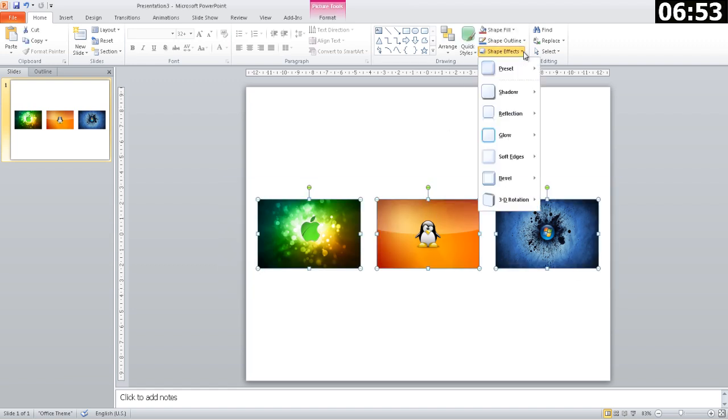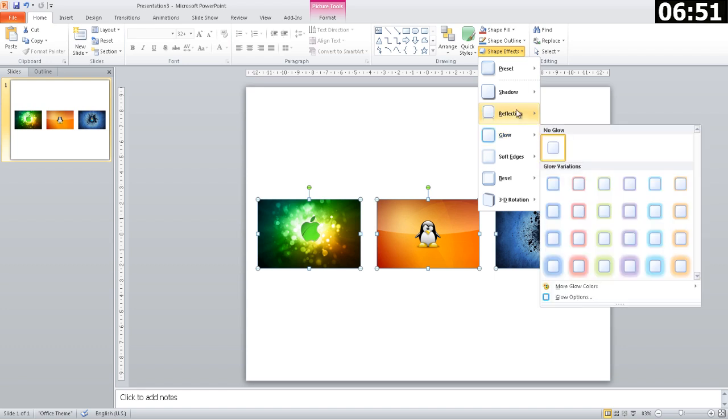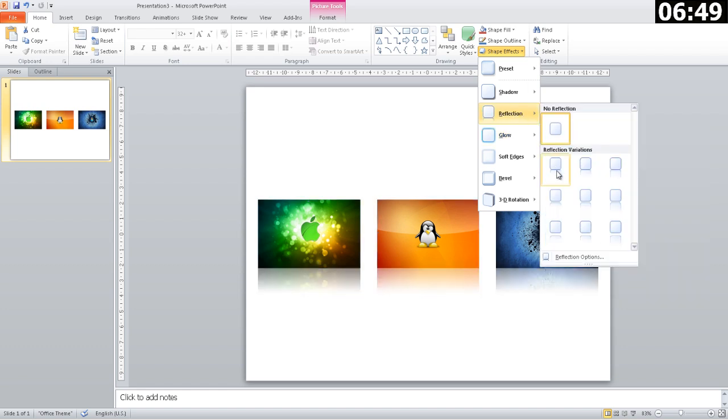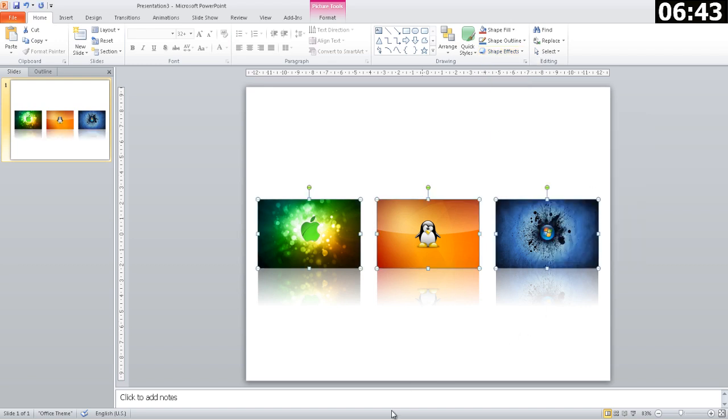Now what we want to do is create the nice reflection effect they had on them. So we'll go up to shape effects. There's millions of different things in here you can do, but we'll go reflection. You see the different types. I think we'll go for that one. There we go, so that's quite nice.